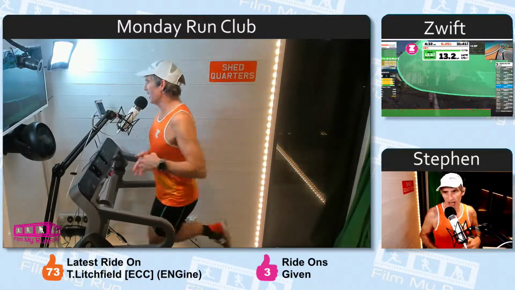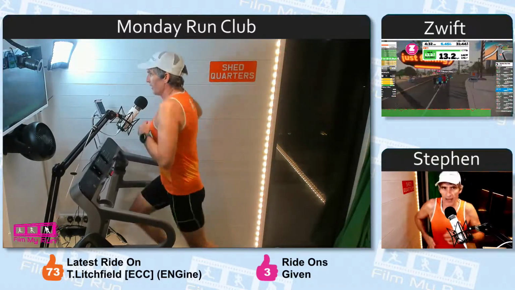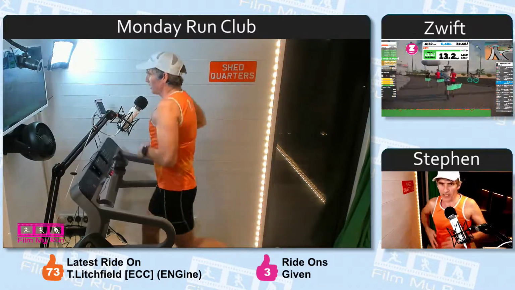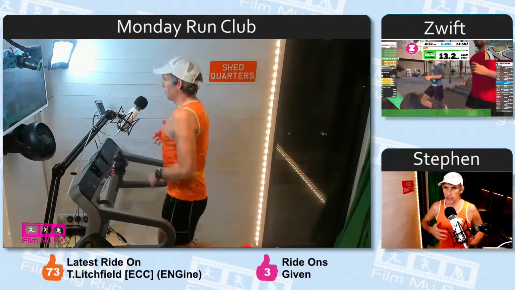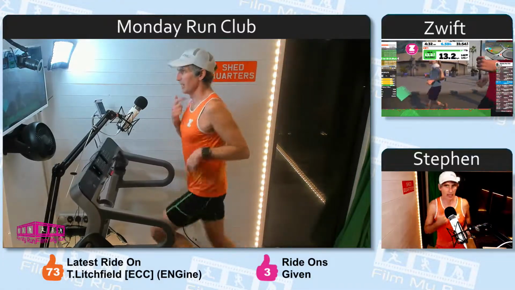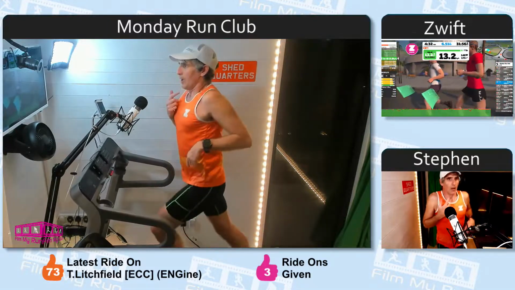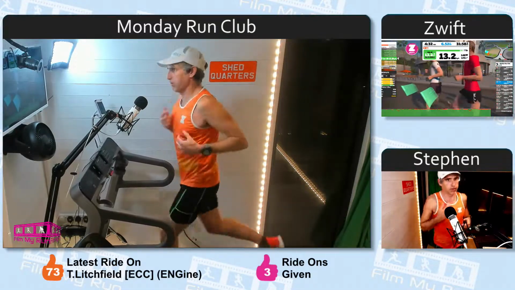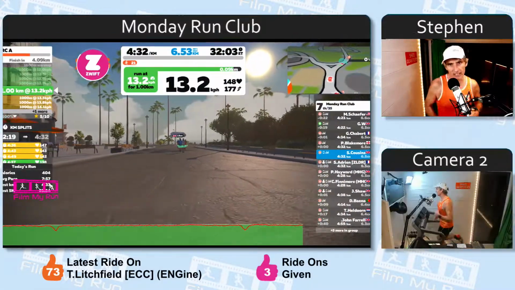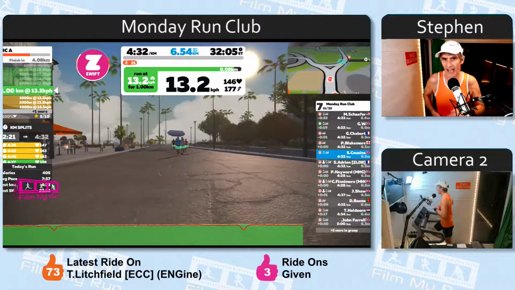Right, legs seem to be nice and loose again now. They were a bit tight at the beginning, having already run this morning with Mrs. Cousins. So coming up to 3 more kilometres of increase, and then we've got a 1 kilometre cool down at the end.